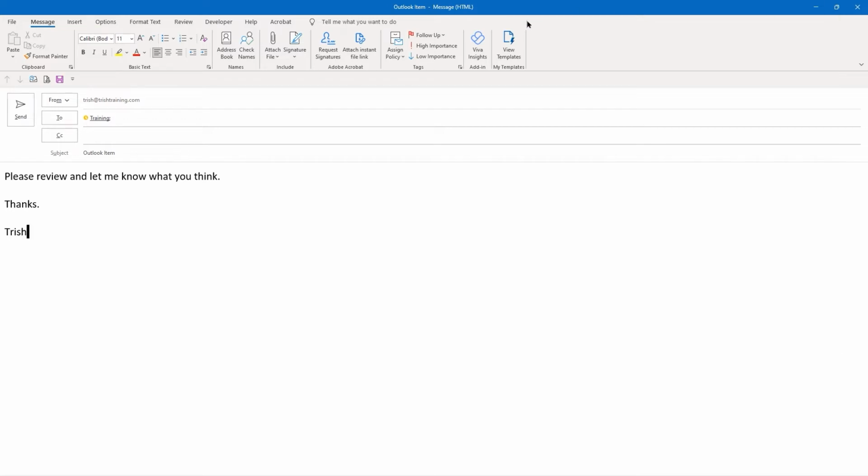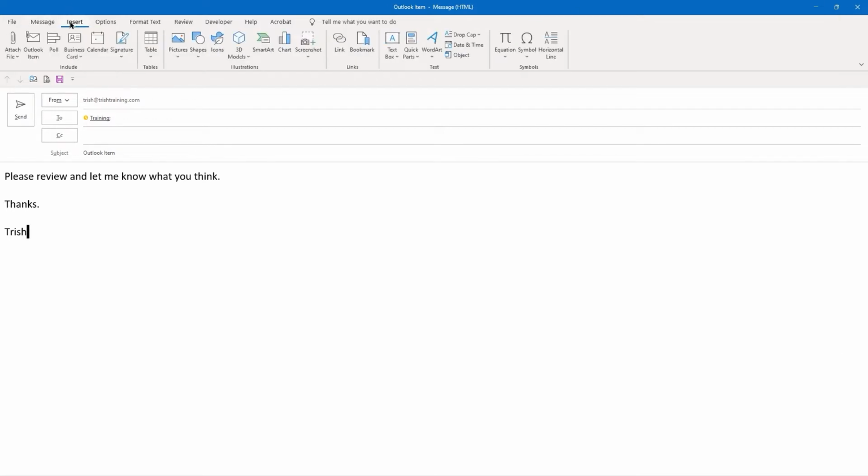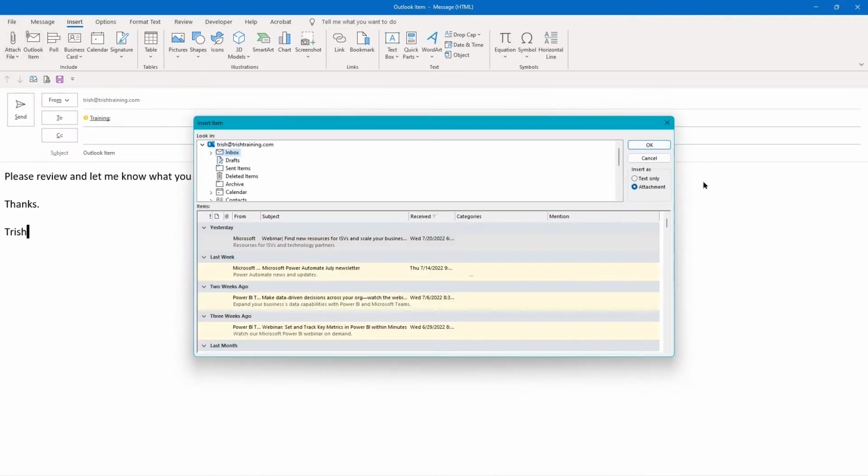I'm going to go to the Insert tab of the ribbon. And this time, instead of Attach File, I'm going to choose Outlook item. And so basically it's showing me stuff from my inbox, or I could navigate to different folders, right? So you can forward an email to somebody, but this is another way of getting an email to someone if you don't want to do the forward.